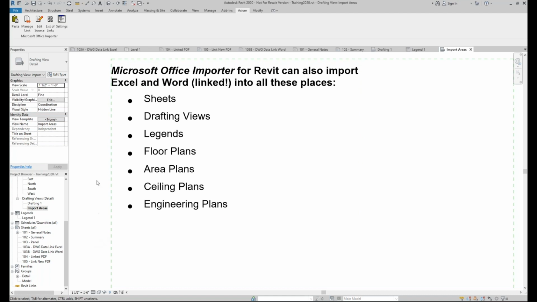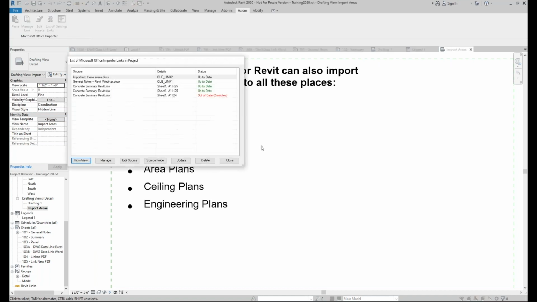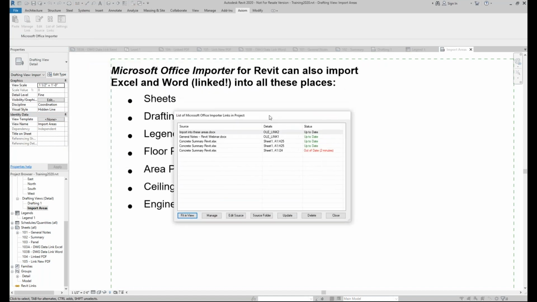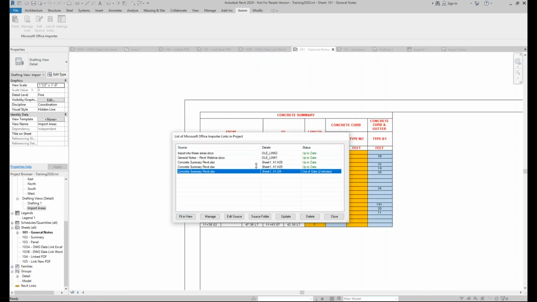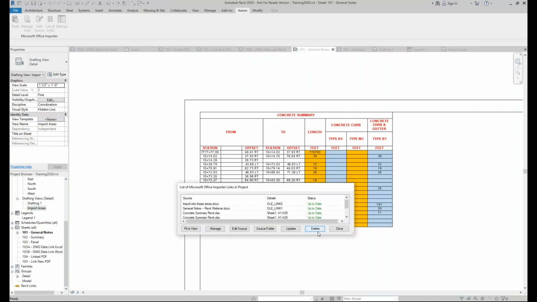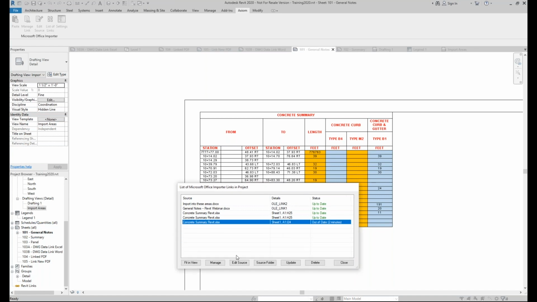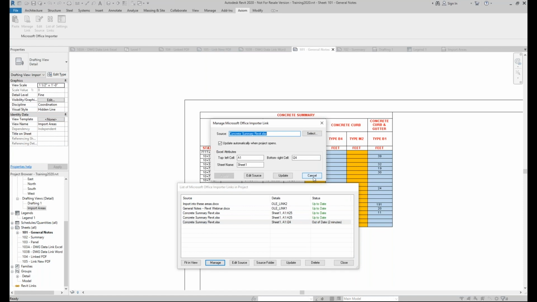So that's the basics of the program as far as up through manage link. And now I'm going to go into the list of links dialog box here. This dialog box shows you any Microsoft Office Importer link that's in this current project file. If I double click on a link here, it will take me to that particular paste, so I don't have to go looking around for it. And then from here, I can also do things like manage that particular paste by clicking the Manage button.